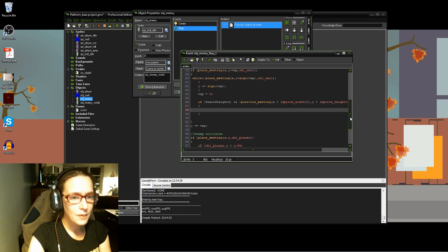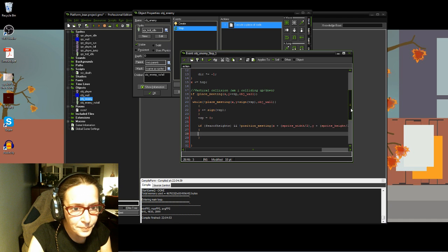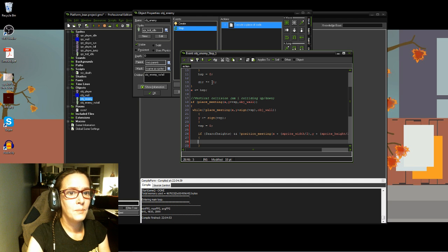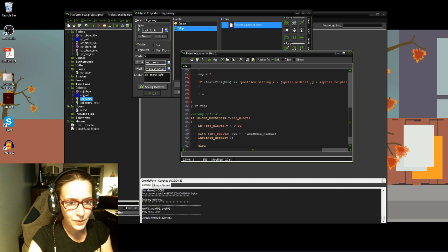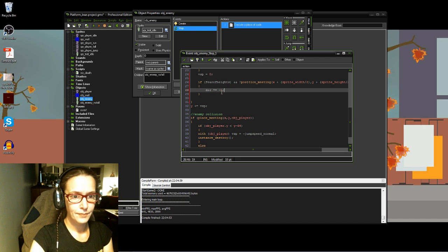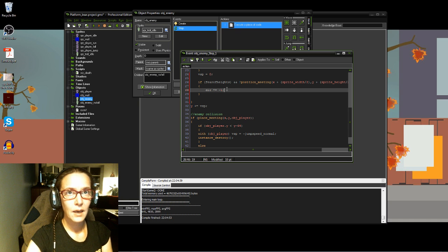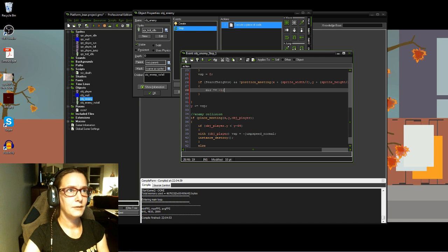We did that once before, up here, you can see. Direction times equals -1. So I'm just going to copy that and put it in here. There you go. And I think that was all I needed for this one.